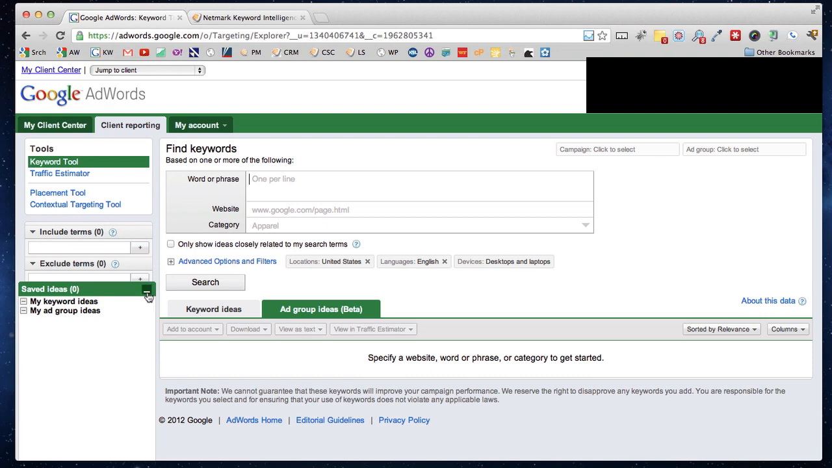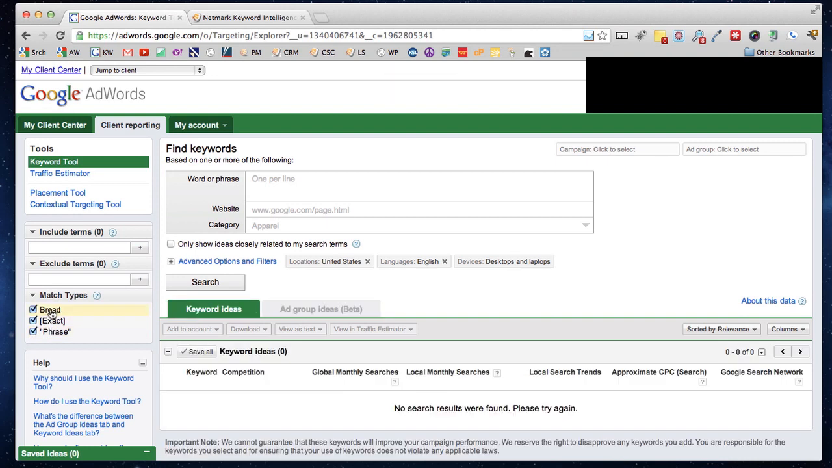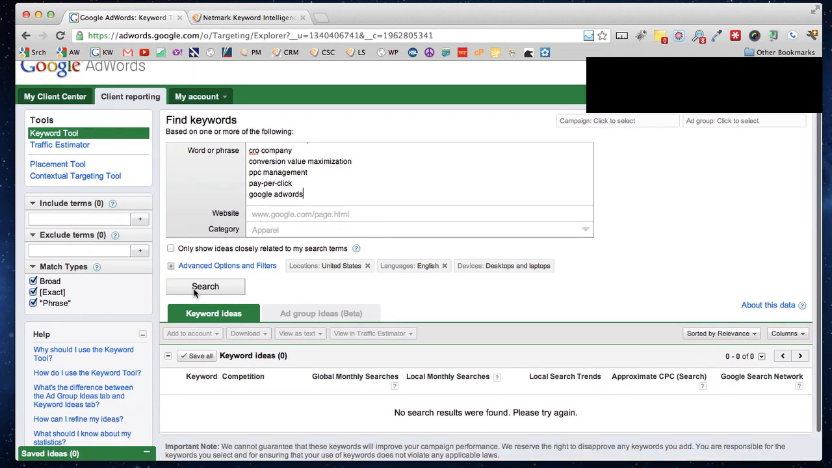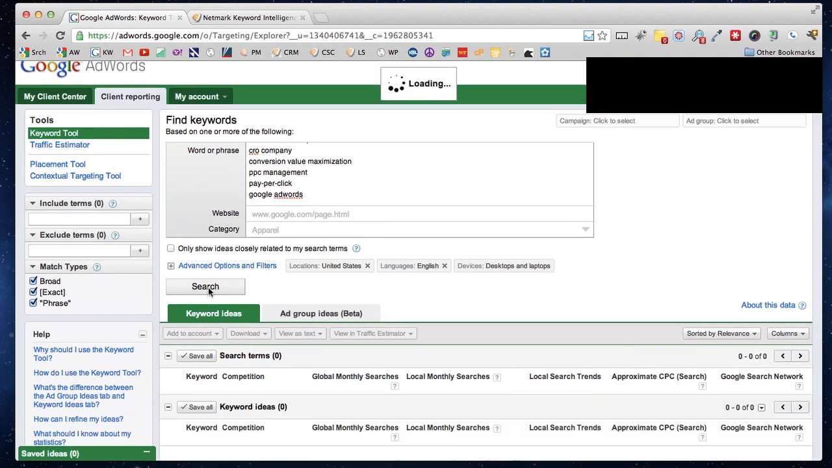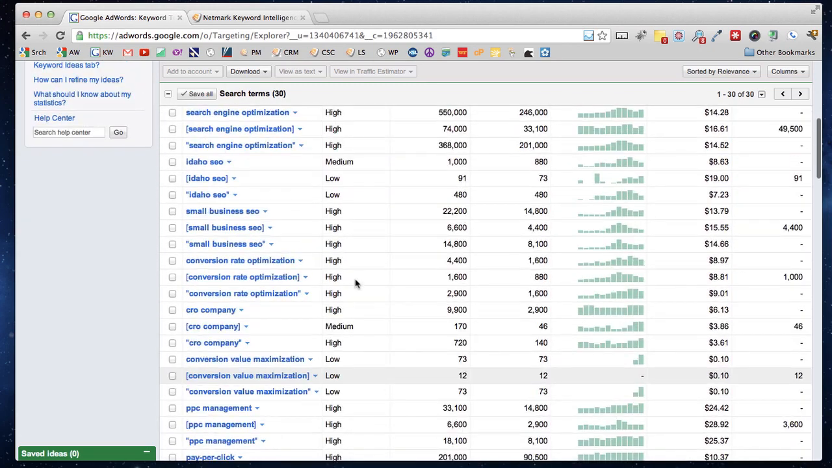You'll want to minimize this Saved Ideas bar and click both exact and phrase. It's broad by default. And then you'll want to make sure that you don't have ad group ideas, that you have keyword ideas highlighted. So I'm going to start by typing in a few keywords that Netmark would like to rank for. So I've got a good diverse list here. I'm going to go ahead and punch in search. Now I've got 30 search terms here from the 10 that I entered in.